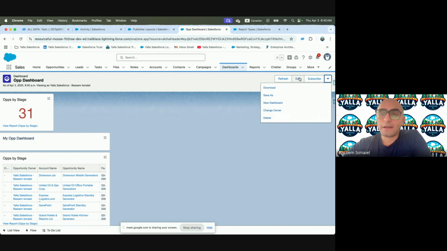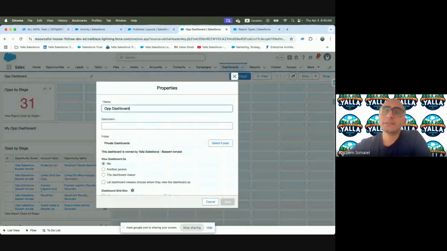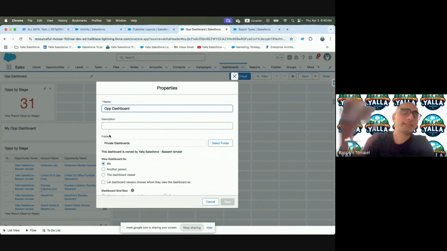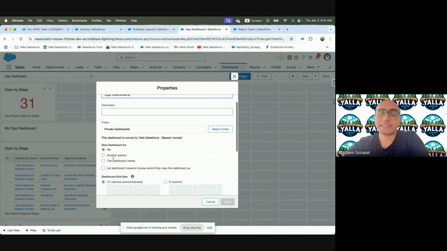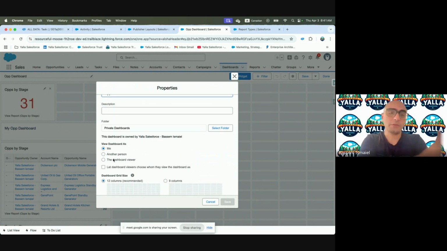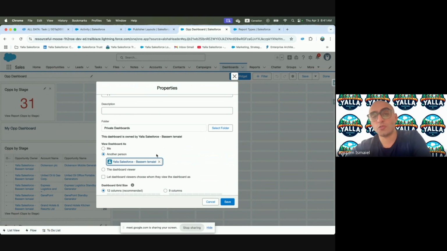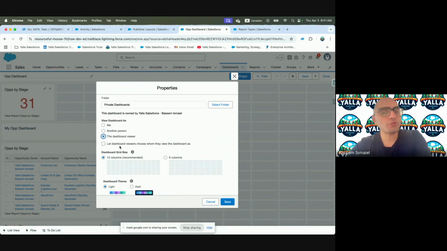What else? I can do the edit. Now let's go for the settings. Which numbers are visible in here? So we discussed the security for who can see the dashboard or cannot based on the folder, but the data in there, you have this option, view dashboard as me, always gonna be visible for everybody as me, or as another person, and then we'll ask you which user do you wanna view it as, or the dashboard viewer, that means it's gonna be a dynamic dashboard.